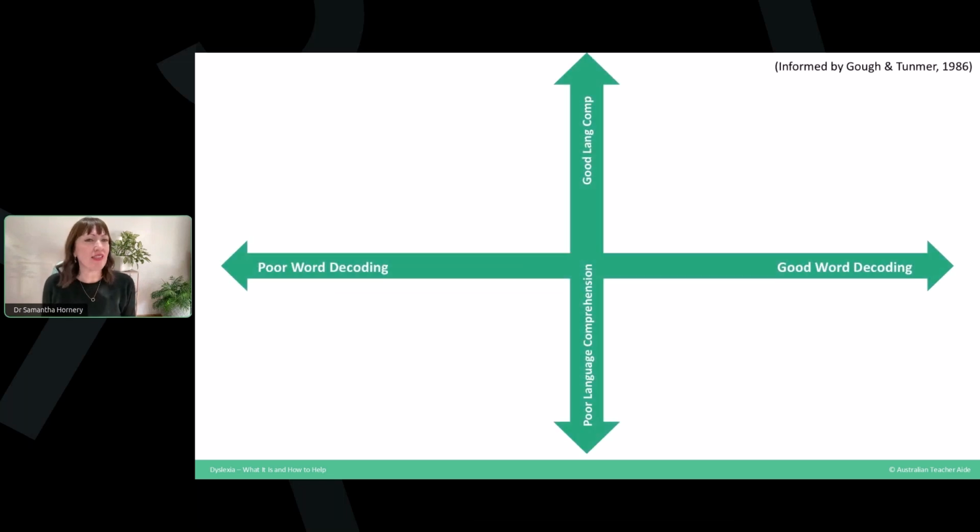This here is a very simple model known as the simple view of reading. On the horizontal bar here, that is word decoding. That's the mechanical skills that have to do with dyslexia. And then we've got a vertical line here. That's language comprehension. Because to read, we need two things.